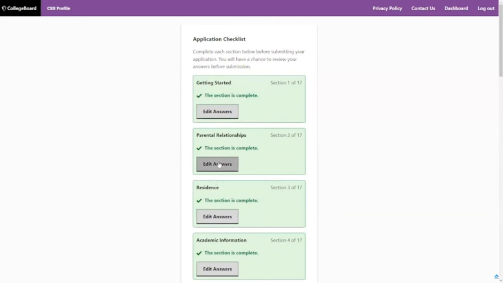So don't worry if you're not sure about something and it requires you to put a 0 there, just make a note of what section it was, and you can always go back and edit it. And at the end, there's going to be another opportunity to review everything. So they want to make sure that you've got it all dialed in.